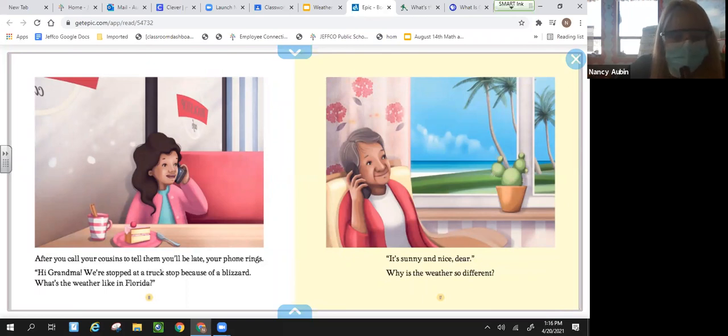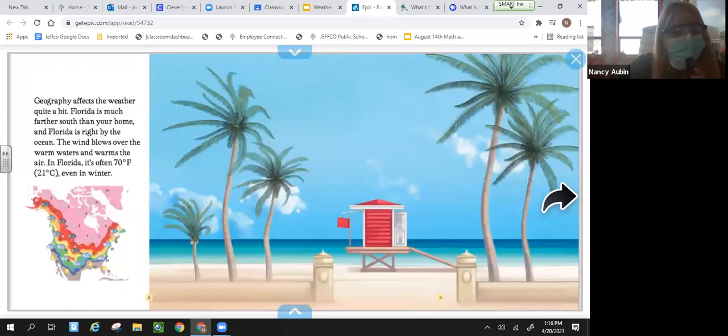Hi, Grandma. We're stopped at a truck stop because of a blizzard. What's the weather like in Florida? It's sunny and nice, dear. Why is the weather so different? Geography affects the weather quite a bit. Florida is much farther south than your home. And Florida is right by the ocean. The wind blows over the warm waters and warms the air. In Florida, it's often 70 degrees Fahrenheit or 21 degrees Celsius, even in winter.